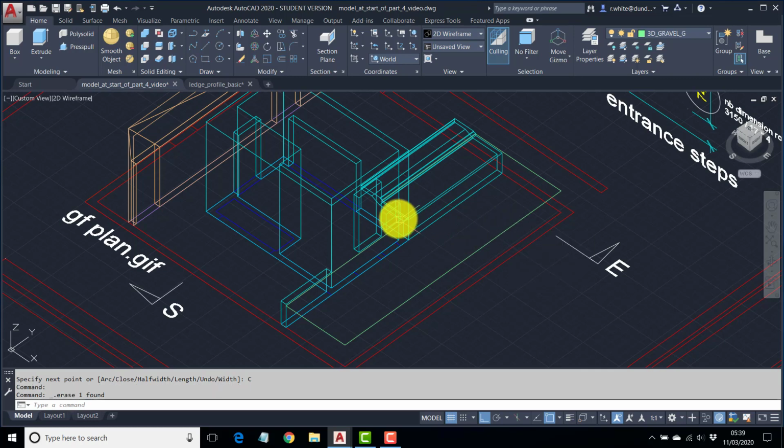This is a closed polyline, but there's no surface there at the moment. If you use the region command, so it's REG, enter, it will change the polyline into a surface. So you click on the polyline, enter again, and we should have a green surface there now. Let's just check.